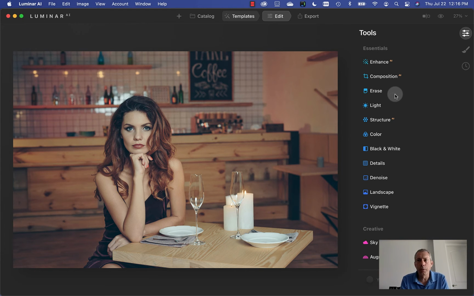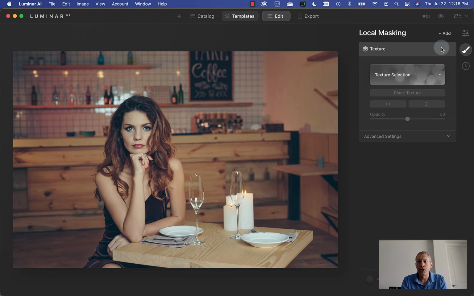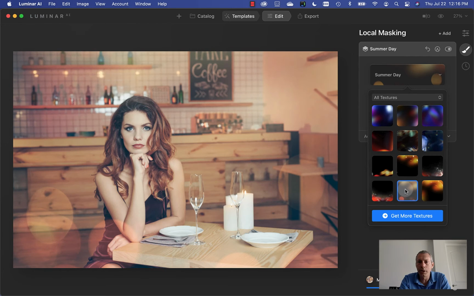But let's just go over how to use a texture. So the first thing you're going to do is just go over to the paintbrush, the local masking tool, click on Add, and select Texture. And now the interface will come up, and you'll be able to see a preview of all your different textures. Just pick the one that you want. Let's take this one here, and you can see how it's automatically applied.